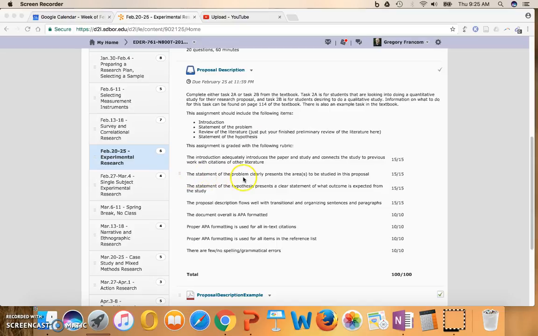And then it looks for a statement of the problem. This presents the areas to be studied in this proposal. So for instance, some of you are talking about standards-based grading. So maybe the problem is that we don't know whether standards-based grading is a better way of grading than traditional methods of grading. And so that might be your statement of problem. You might talk about how there's not enough research out there yet that shares whether standards-based grading is better than another traditional form of grading, so we need more research in this area. That's the problem, and so of course your study is going to look at that.